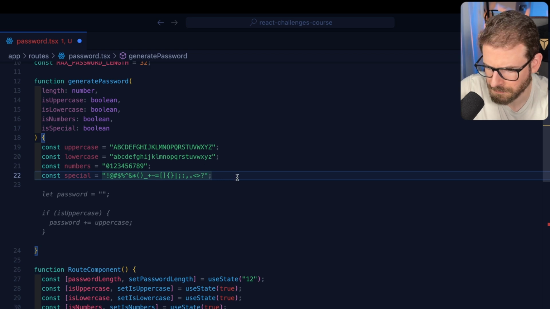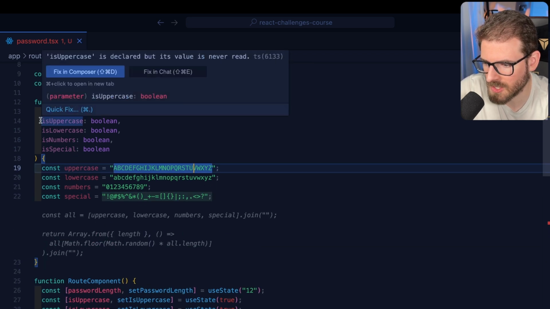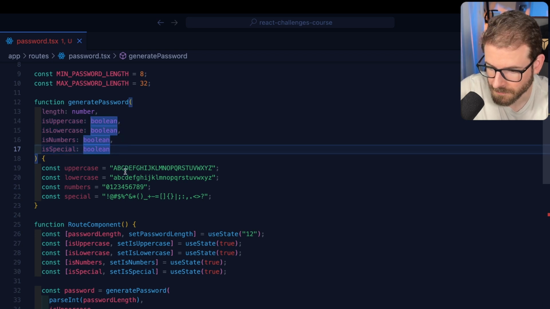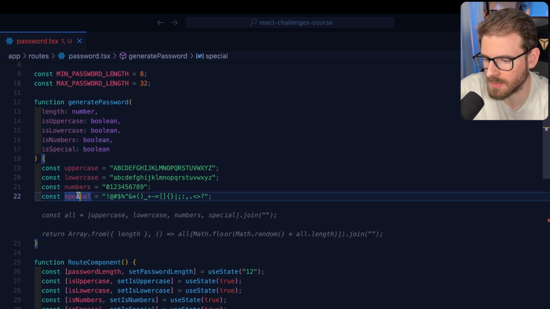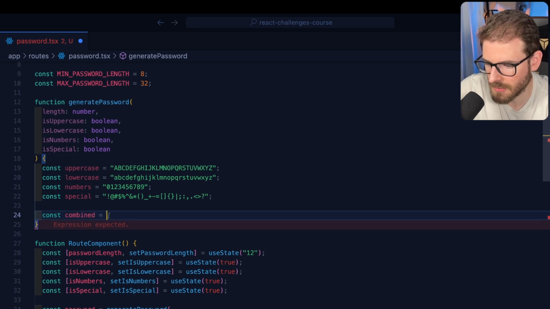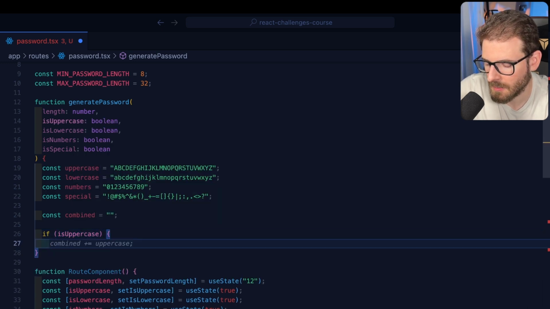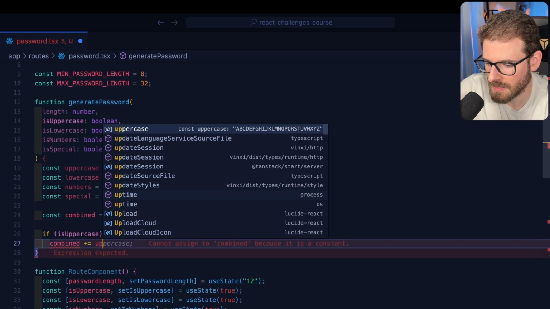And basically what we need to do is based on which ones you have selected, we can append them all to the same string. So I'm going to go ahead and say like combined is equal to, and I'll just do an empty string, and then we can say if isUppercase is defined, then we're going to say combined plus equals the uppercase.